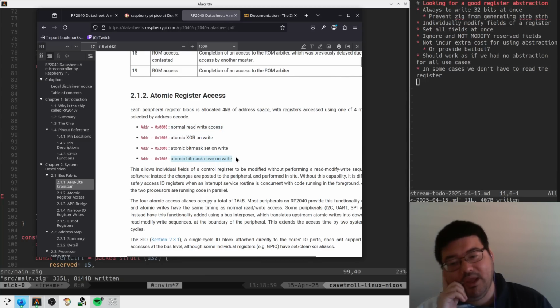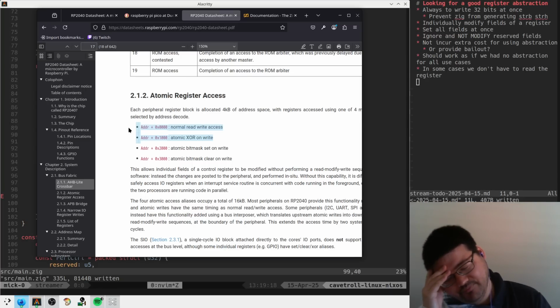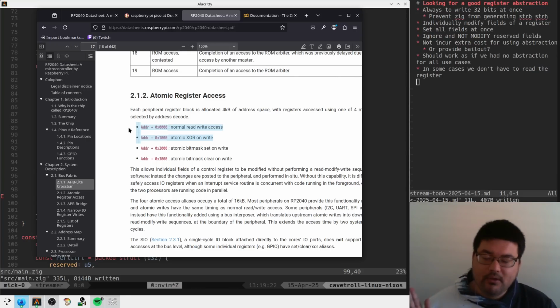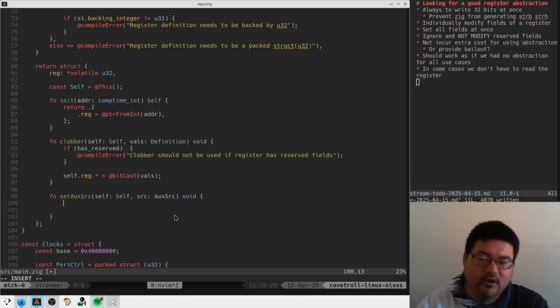We have atomic bit mask clear, atomic bit mask set, and atomic XOR. So I think technically it's better to use XOR here. Can't you do a struct with optional? I think that incurs some runtime cost. Let's start with what I would naturally do, and then we can find the right answer after.